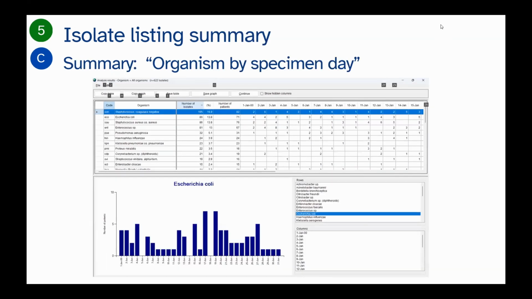This is a summary of that list. It tells you how many. For example, on the second row, I see Escherichia coli. There were 86 isolates from 71 different people. And then I see the distribution by day. I'm only analyzing 1 month of data today in this module, so I can see the statistics by day. I see that information in the graph. Escherichia coli is a common organism. There are Escherichia coli almost every day.